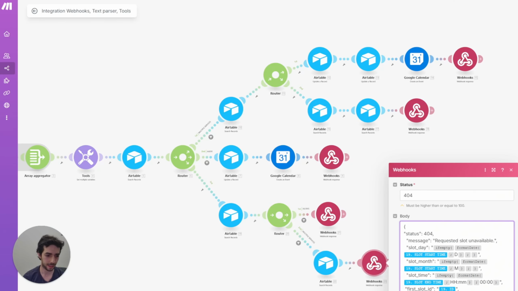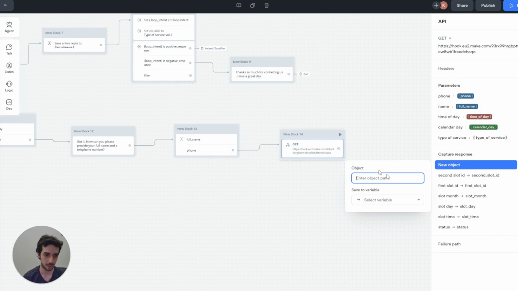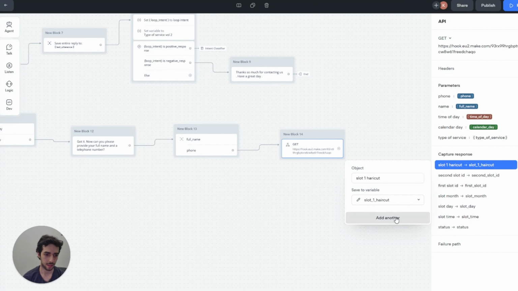What else we need? Slot 1, haircut and coloring. Slot 2, haircut and coloring. Everything we have here we need to capture in Voiceflow. So same drill. So slot 1, haircuts. We want to be saving to the variable slot 1, haircuts. And the same for coloring.